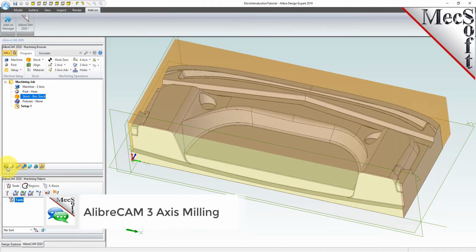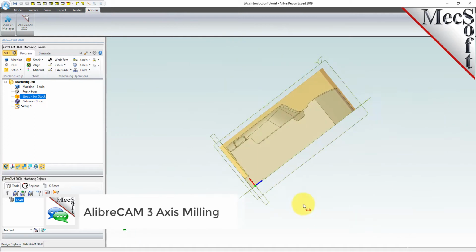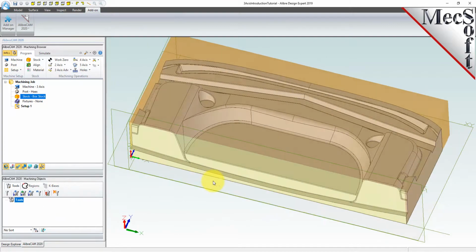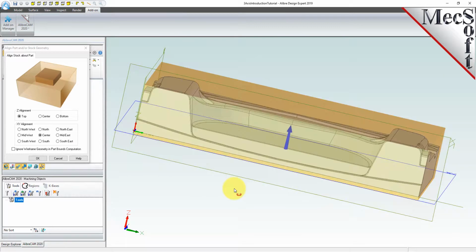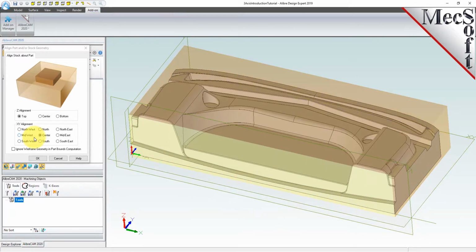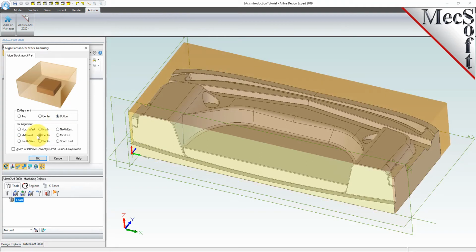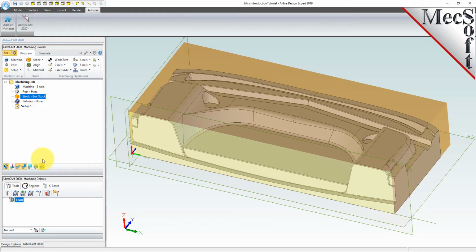With the stock displayed, we can see that the height of the stock leaves extra room to cut the part in the Z-axis. Once the stock model is created, you can move it in alignment with the part if needed. From the Program tab, select Align to display the dialog. Since the base of the part is nice and flat, we want to align the stock flush to the bottom of the part. So for Z alignment, we select Bottom, and for XY alignment, we select Center, and then pick OK. The stock is now aligned flush to the bottom of the part in the Z-axis and centered in the X and Y axis.